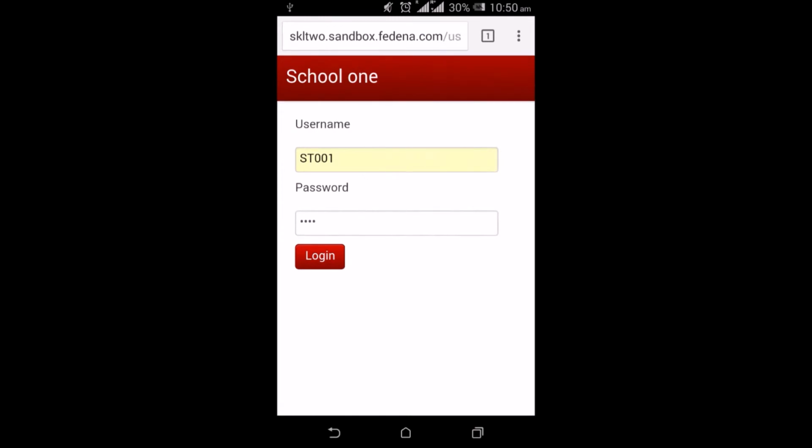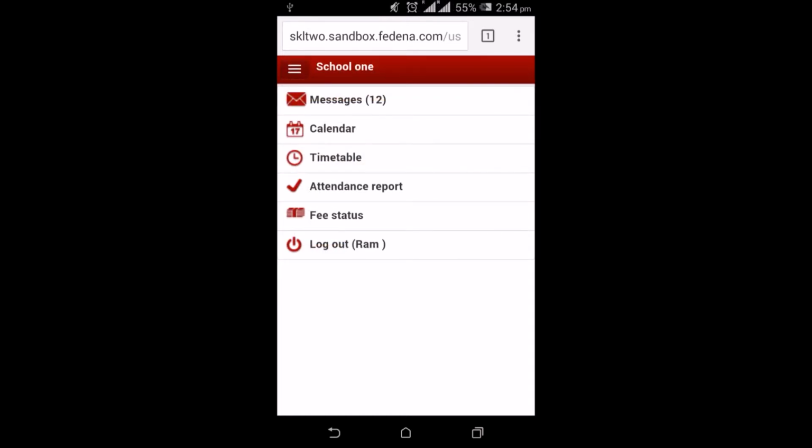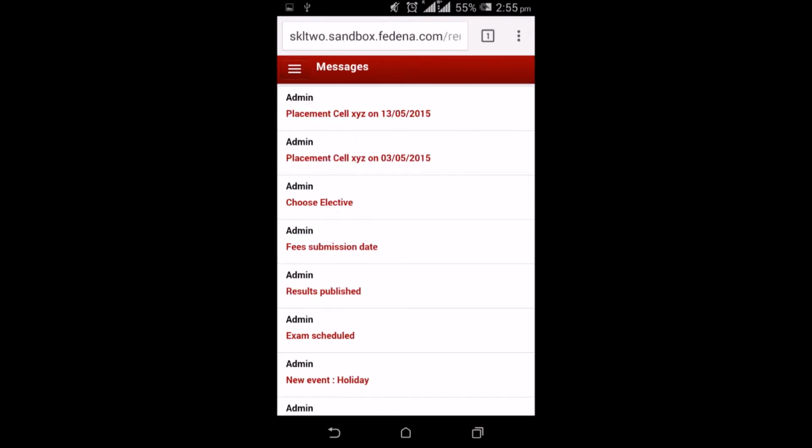Now, let's log out as an admin and log in as a student. To view a student profile, I'm logging in as a student with the username and password. This is the dashboard of the student. They can view the list of options like messages, calendar, timetable, attendance report and fee status. Let's see one by one.